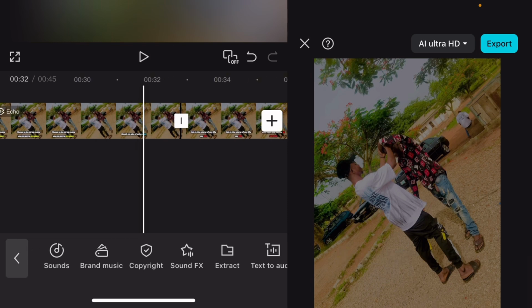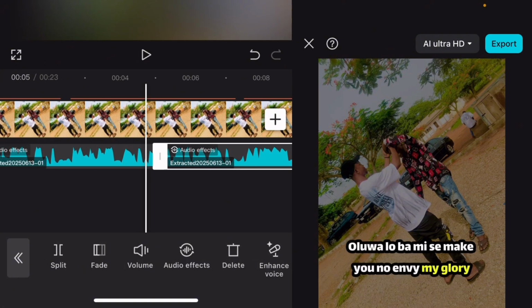So it is very, very simple. So this is how to add an echo effect to your video. This is how to edit or add an echo audio effect to your sound or to your audio.